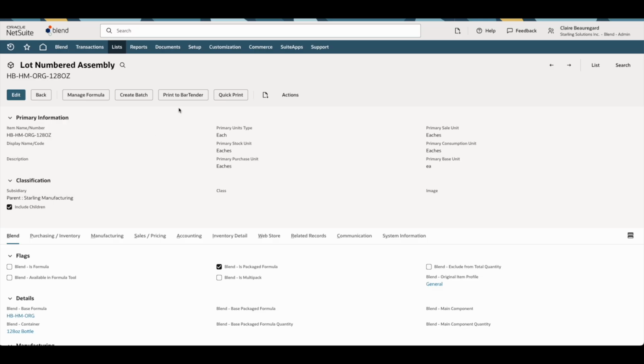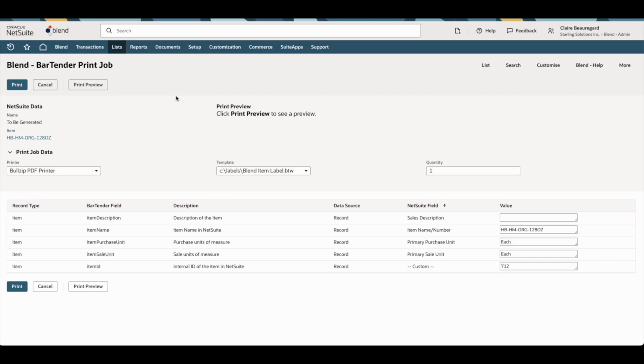Let's jump to an item record in NetSuite to see how this works. We're looking at a lot numbered assembly item in NetSuite, and we see a button labeled Print to BarTender. Clicking this button will create a new draft print job. The drop-downs in the print job data field group allow the user to select the desired printer, template, and quantity of labels to print. These values can be defaulted through configuration settings and can be item or customer specific. When printing from a transaction, the label quantity will default to the quantity on the transaction.